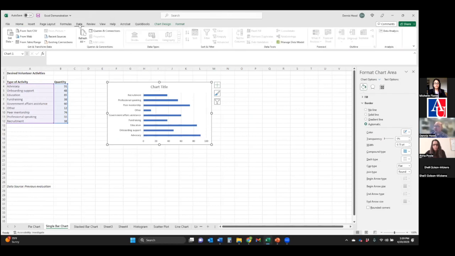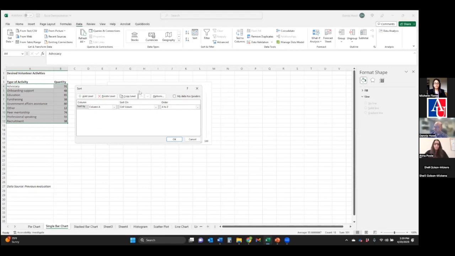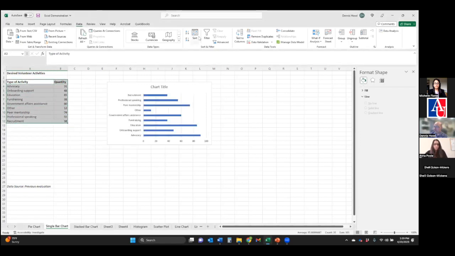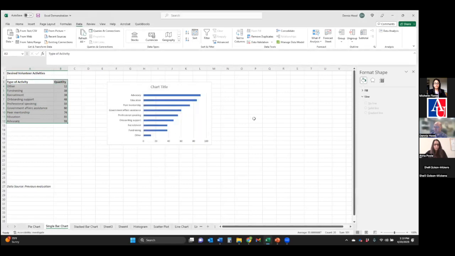This is a fairly simple situation. If we go to our data, the Data tab in Excel is right here. And under here, we have a sort function. We can sort, oh, it would help if I select everything, sorry. We can sort by type of activity or quantity, based on smallest to largest or largest to smallest. So in this case, it allowed us to sort from the largest to the smallest.